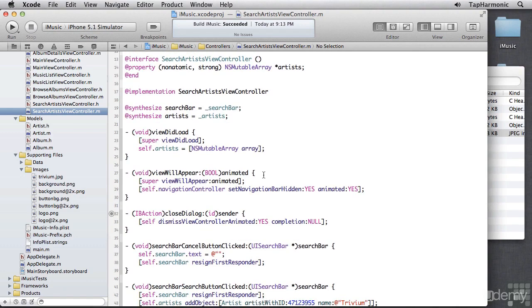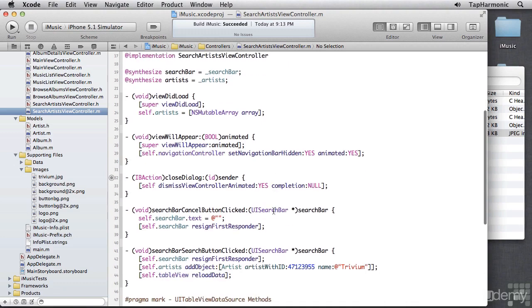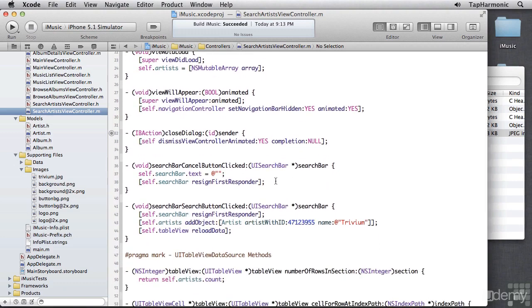Now I am overriding the viewWillAppear method, and I'm doing that so that I can hide the navigation bar whenever this is shown on screen. I wouldn't want to have my search bar and then a navigation bar on top of it. closeDialog just dismisses the dialog window. The searchBarCancelButtonClicked and searchBarSearchButtonClicked are two delegate protocol methods that I'm implementing.